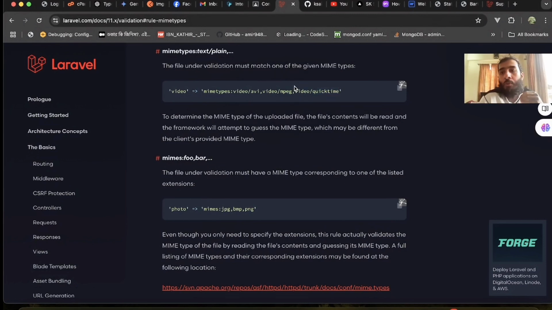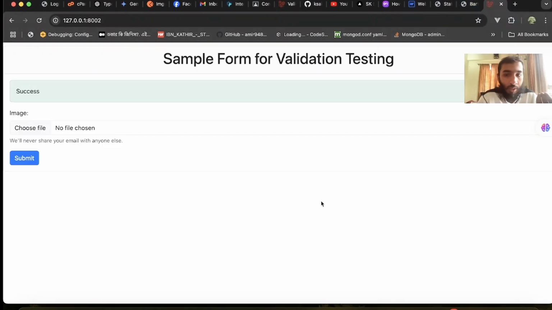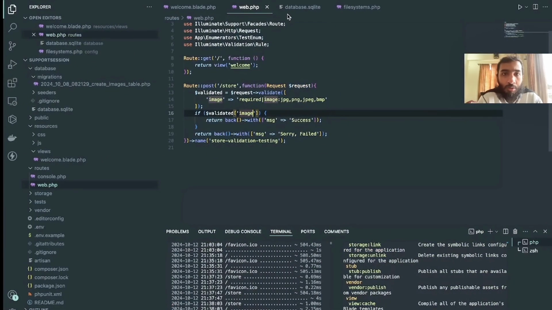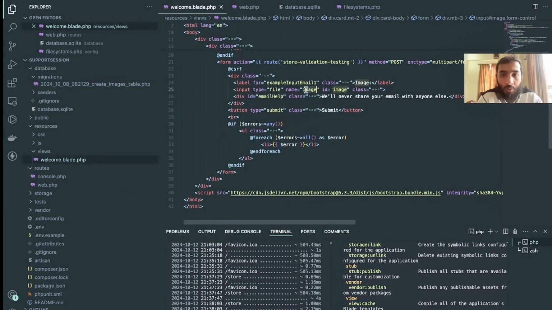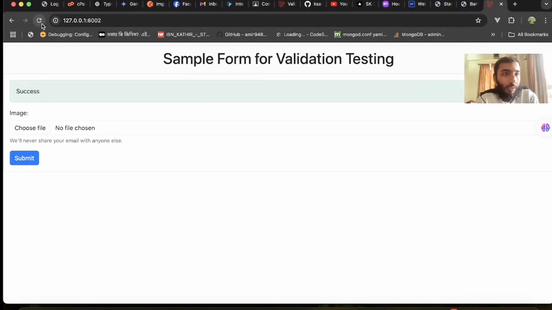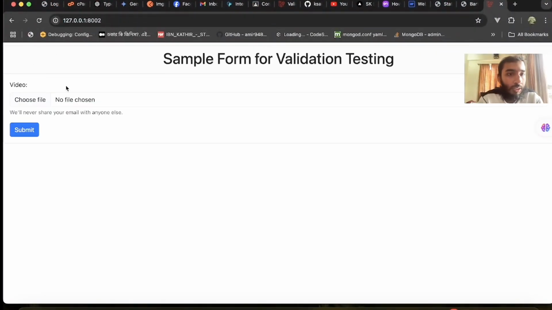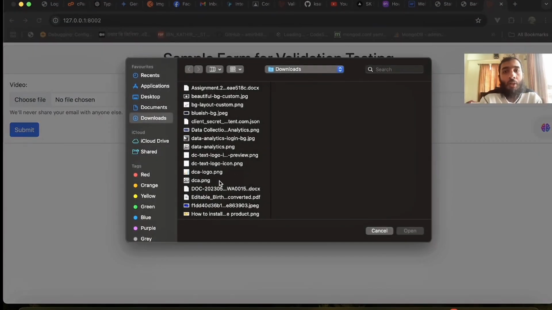For example, if I want to upload a video, I'll give a demo. Let's say I want to upload a video. Before doing that, I just want to change the name to video, and change this name to video. So I want to upload the video. If I choose a file, this has to be of the given MIME types of videos.